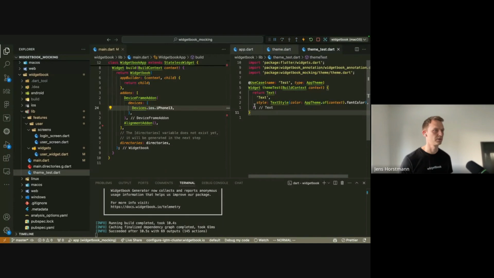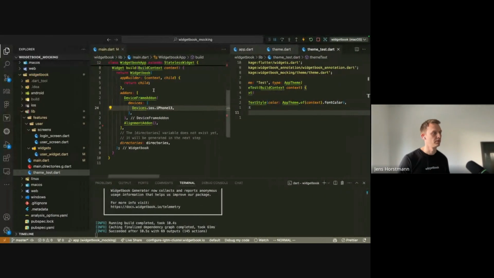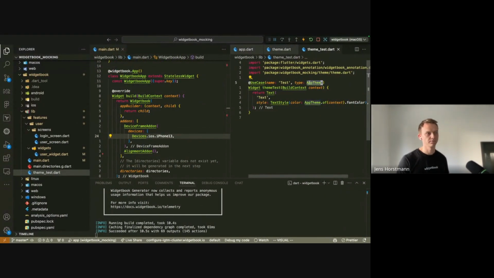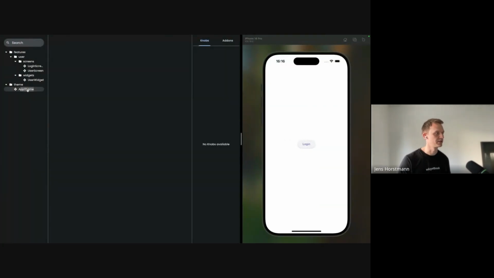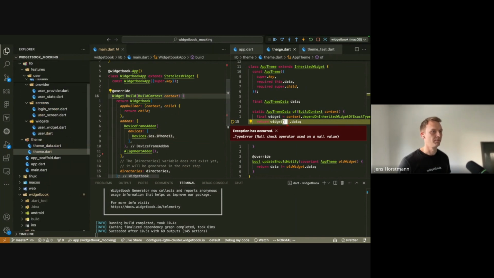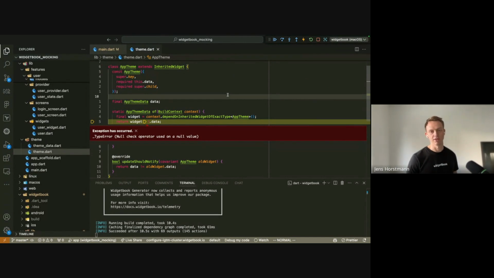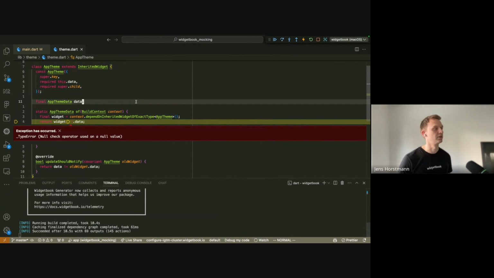I will quickly hot restart. And if we now go into Widgetbook, we have this theme here and the app theme. So the app theme is coming from the properties I provided here. And this text is currently hidden. So if we click this, we will see something that we don't want to see. This says a null check operator used on a null value. So basically meaning, Flutter within Widgetbook is not able to actually find the theme. So something seems to be wrong here.